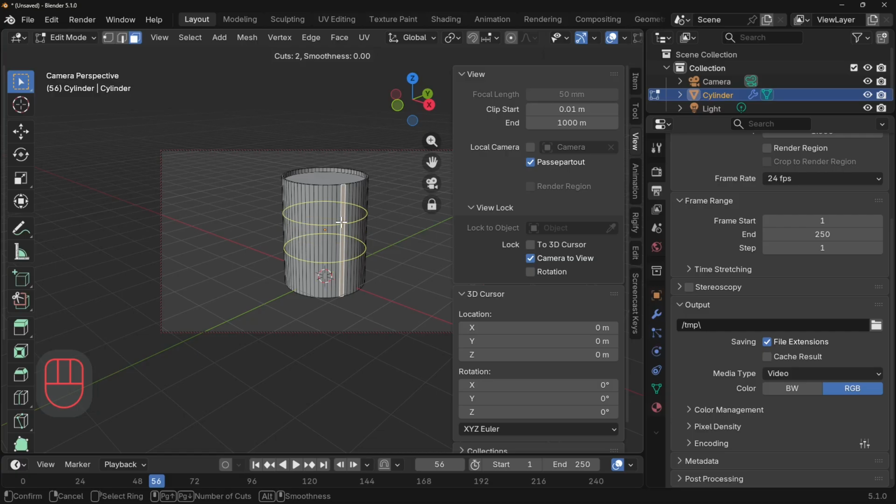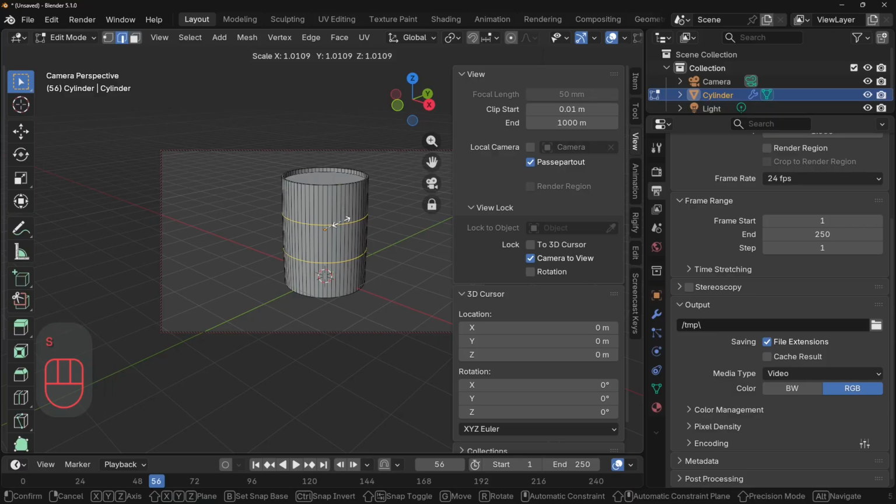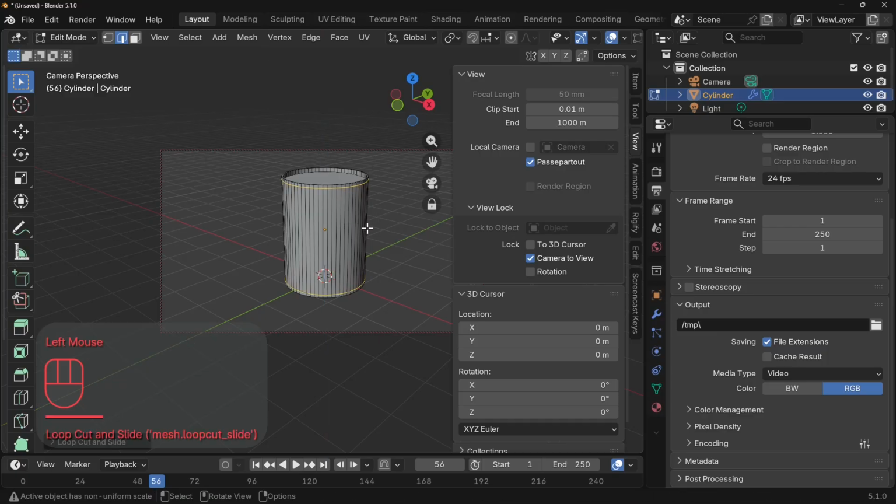Next, what we'll do is Control and R and roll the wheel forward, and we've now made ourselves a loop cut. So we can press the left mouse button to fix it, and then we can scale in the Z. I'm just scaling this in the Z because what I want is something like that.